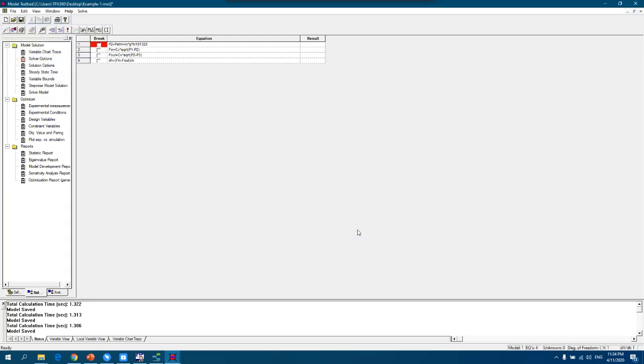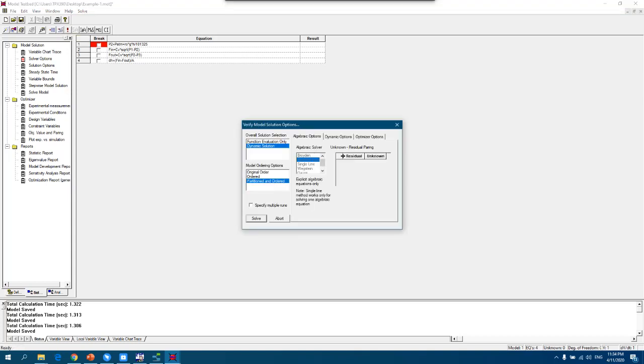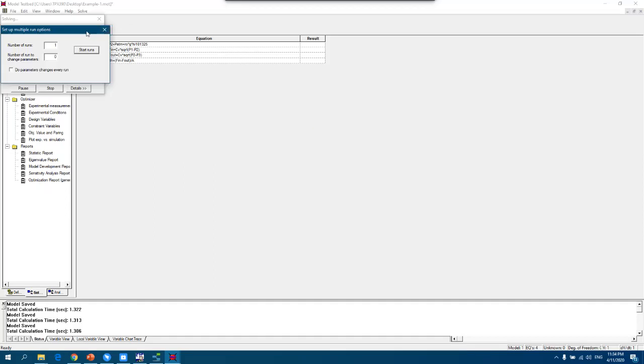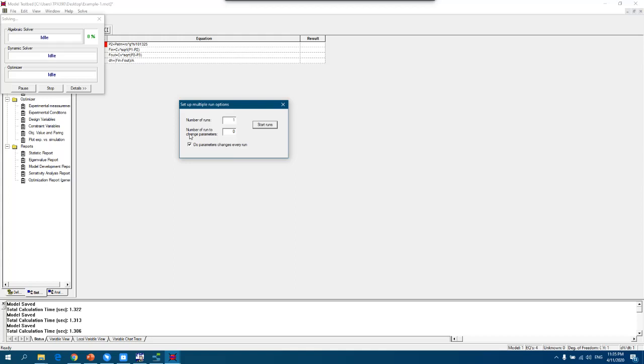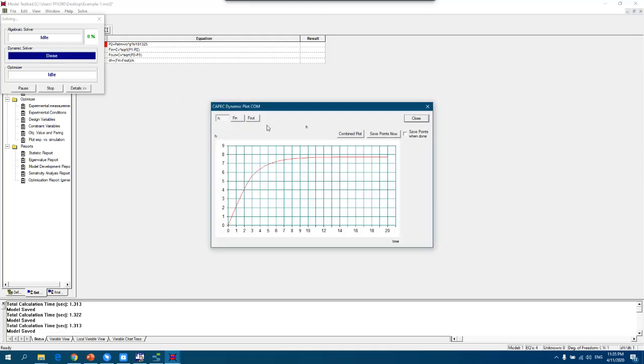Click OK. Oh sorry, I made a mistake. Let me do it again. So here, when you specify multiple runs and when you try to solve it, it will ask you the number of changes of parameter. So how many runs? Let's say I want to do it 4 times. Okay, so here this is the first where I try to run.